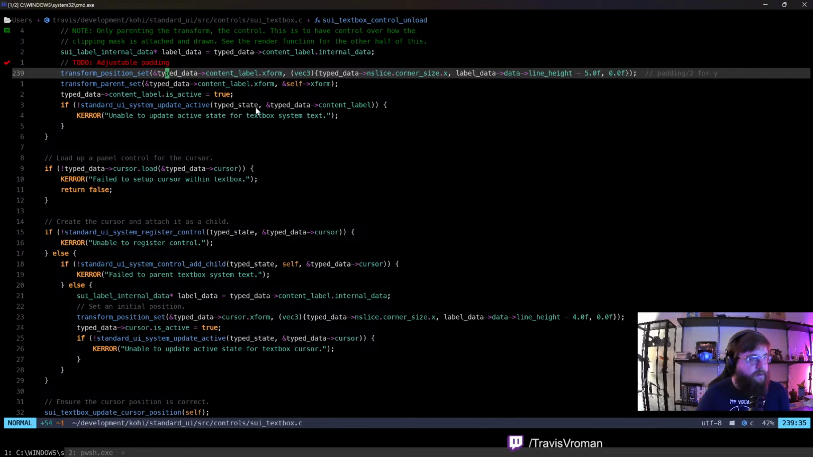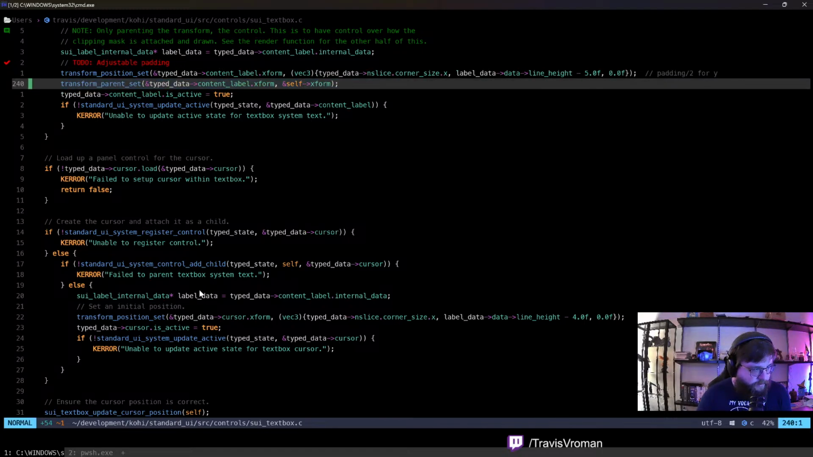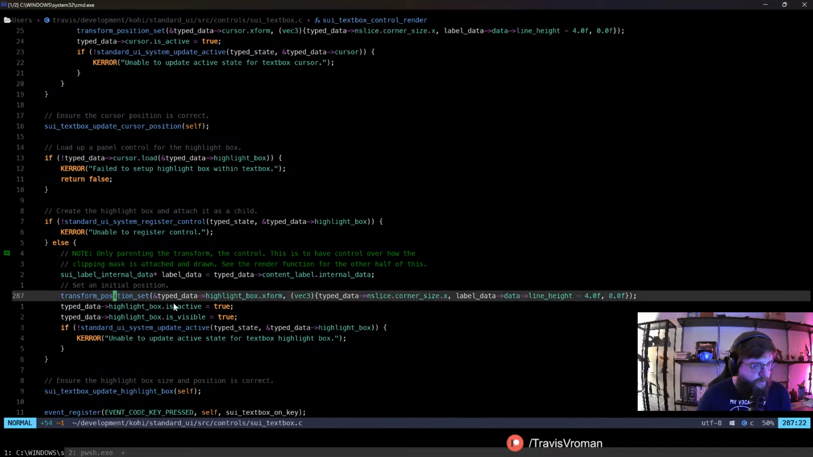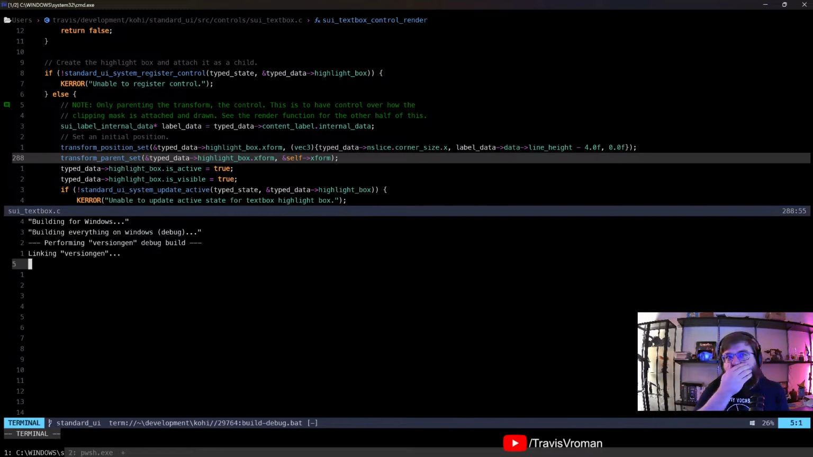We missed this step. So we set the position, right? But we also need to parent it. So we need the highlight box to be parented to the base transform.